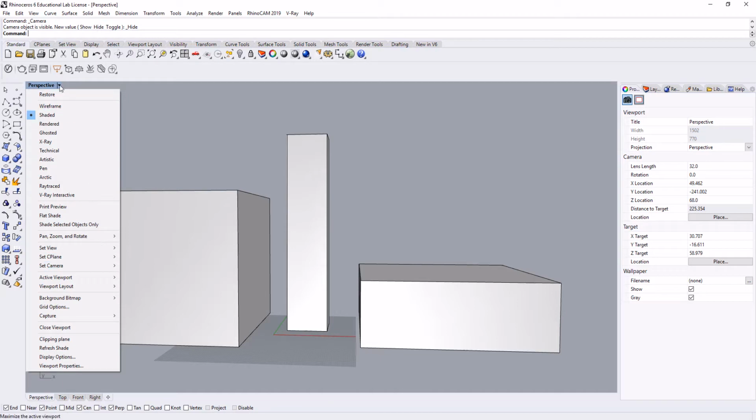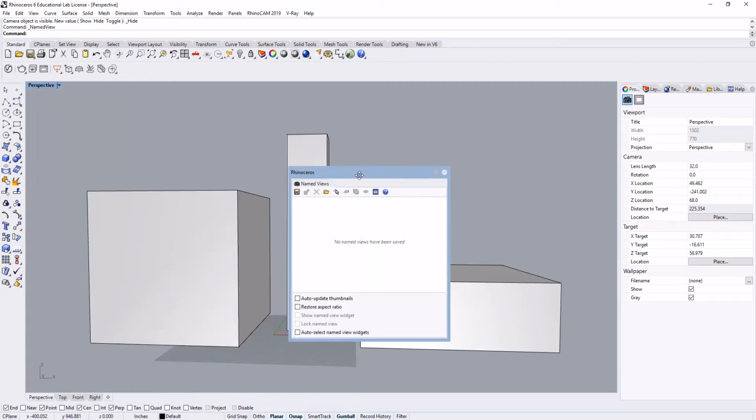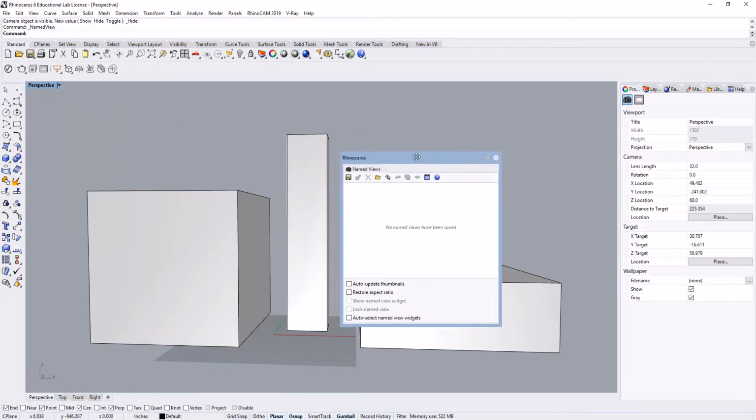And the last thing you're going to want to do after you set a view is click on the little down arrow next to perspective, go to set view, go to named views. Now in class I made the mistake of naming this perspective, which you don't want to do, so don't overwrite the stock options within Rhino. So we're just going to call this view 1 and then click OK. You'll see a little icon pop up there. You can now X out of this.